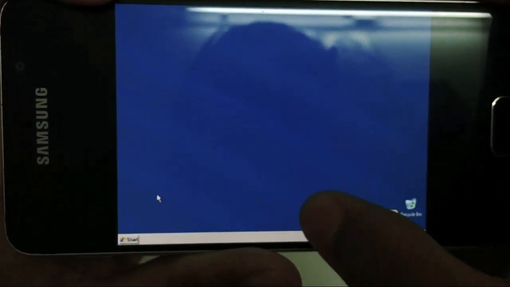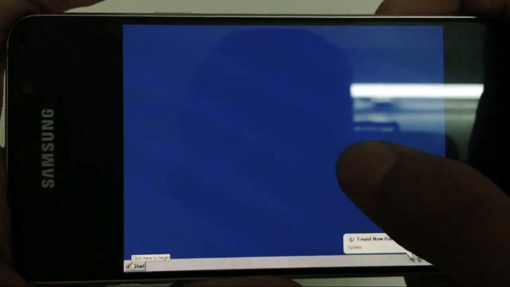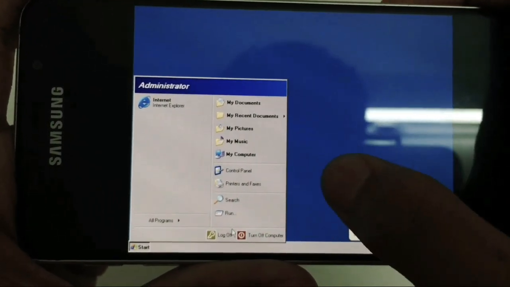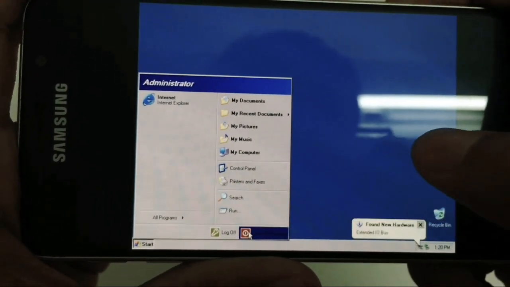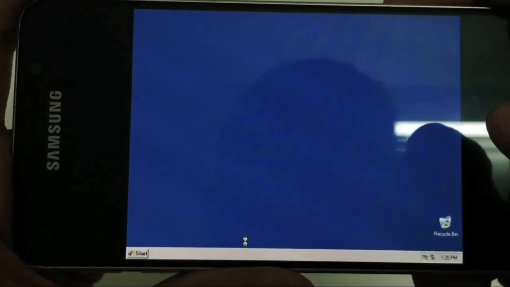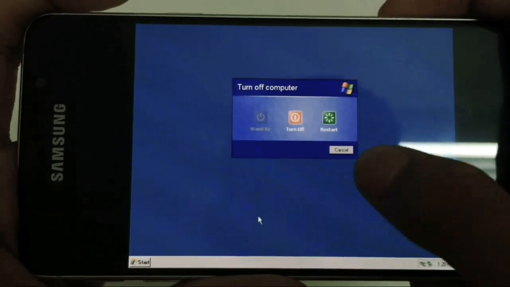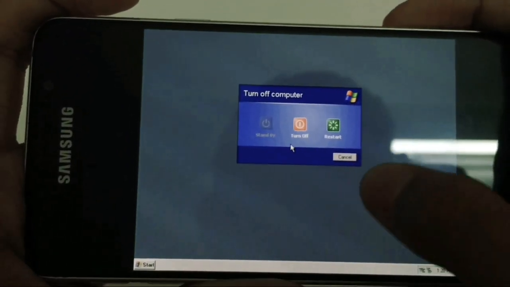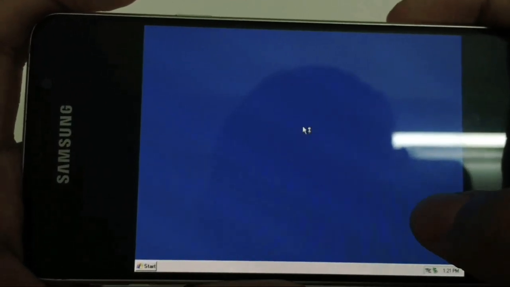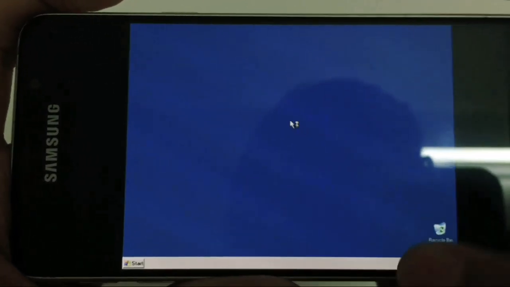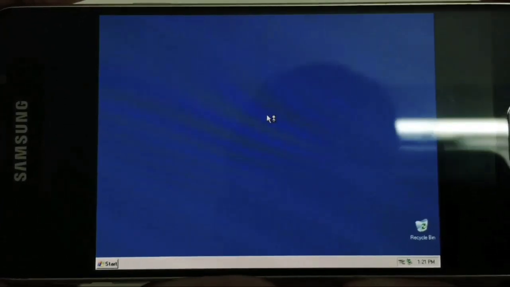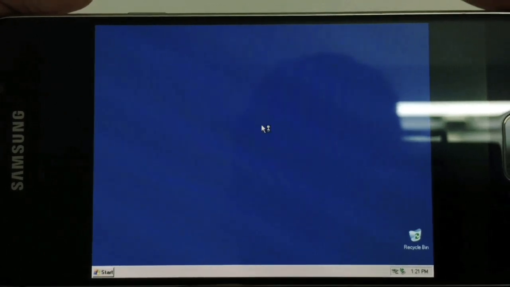Now I will show you how to close this system. It is exactly the same as how we close a computer. Click on turn off. That's all for today. You can also install Windows 7, 8 and 10 in the same process by using an image file just like an actual system.